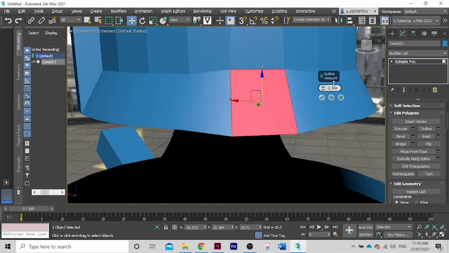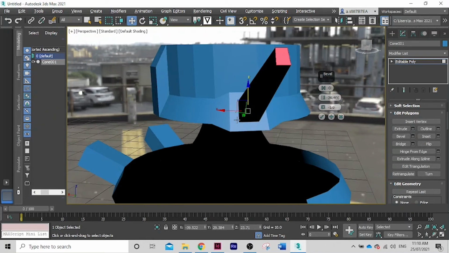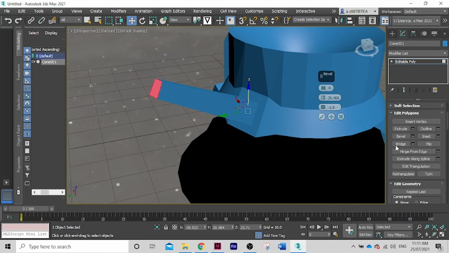Using the outline, I can select an individual segment, and this allows me to edit the size of individual segments, just like this. Or if I wanted to insert a segment within the segment, I could do that using the inset feature over here. Bevel. Using the bevel feature, I can create sort of an extrusion again, just based off that segment alone.